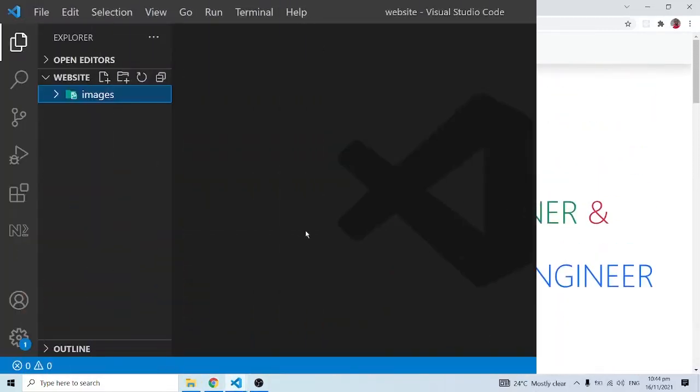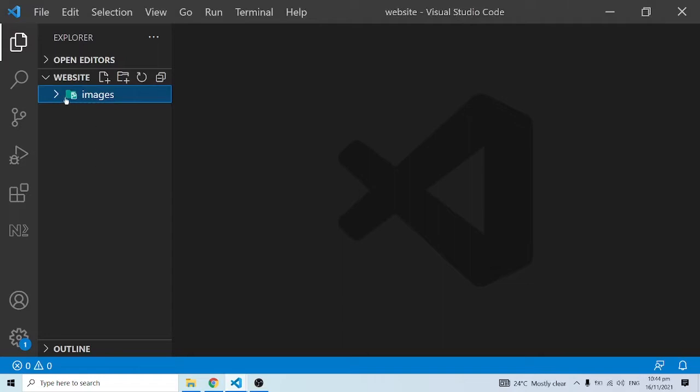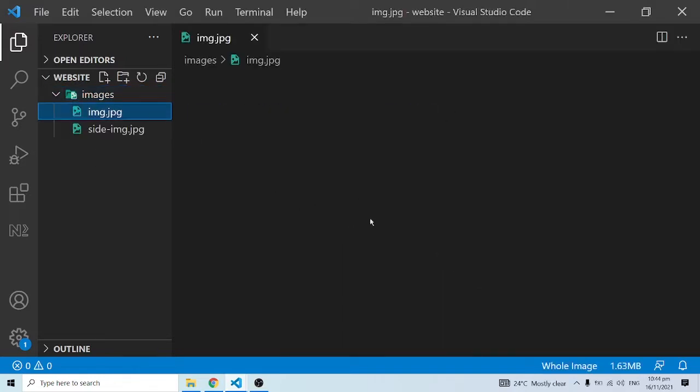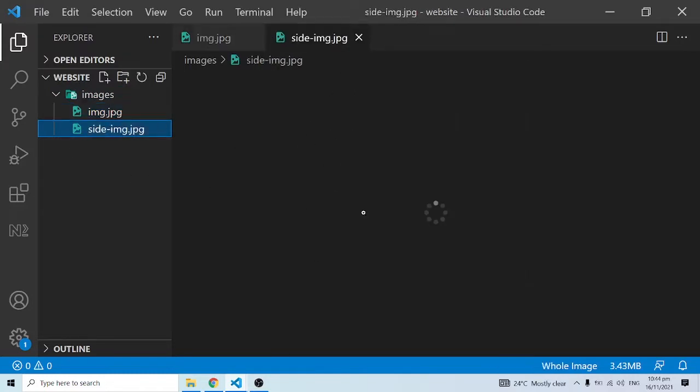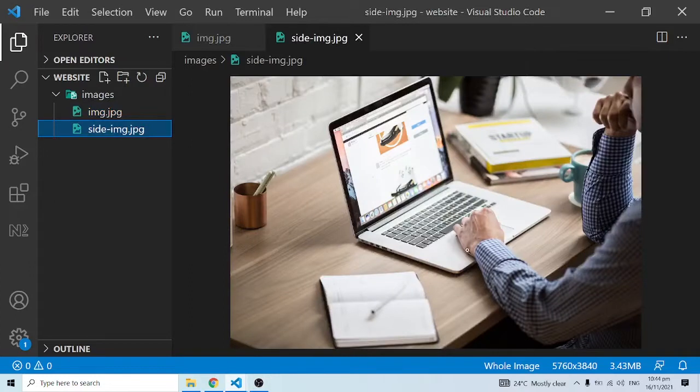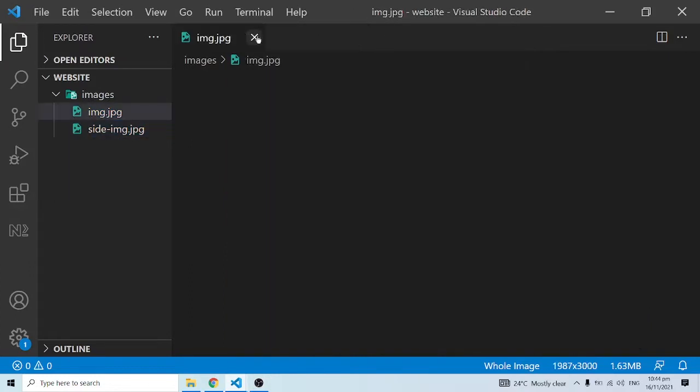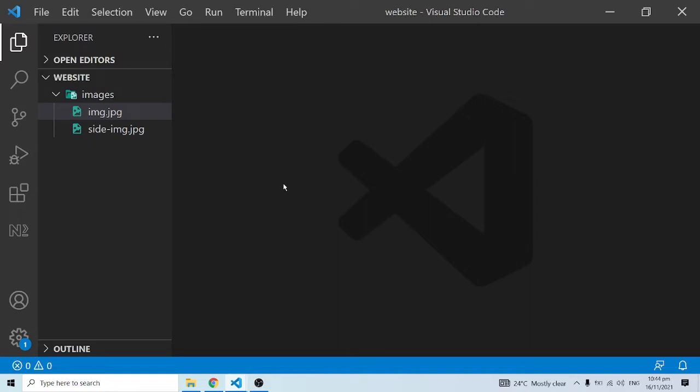So I have VS Code open up over here, and the resources I need for this one are the two images in the design. So here we have this image, and the next one is this image over here. All right, so I'll leave the link in the description below of all the resources you need for this particular project.